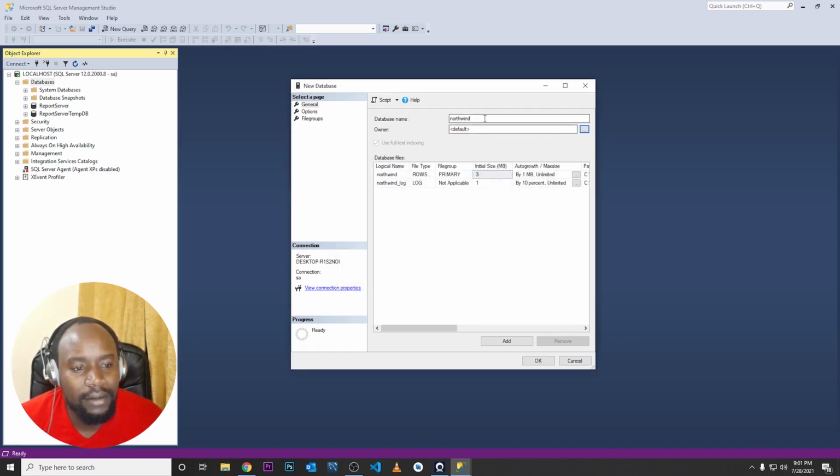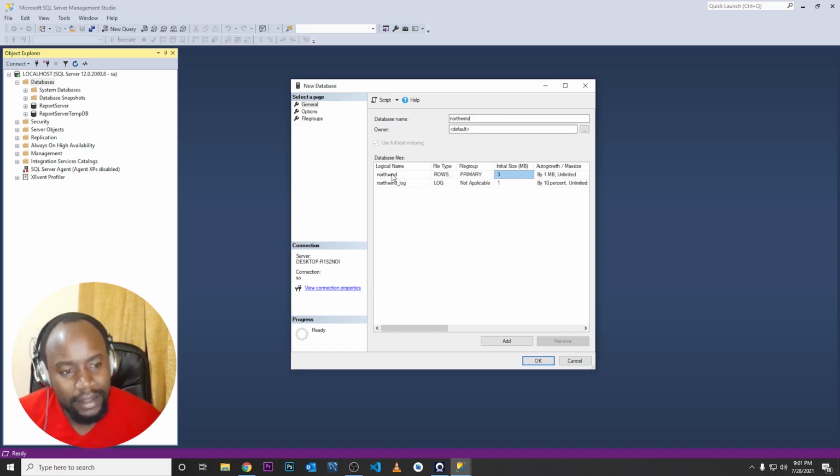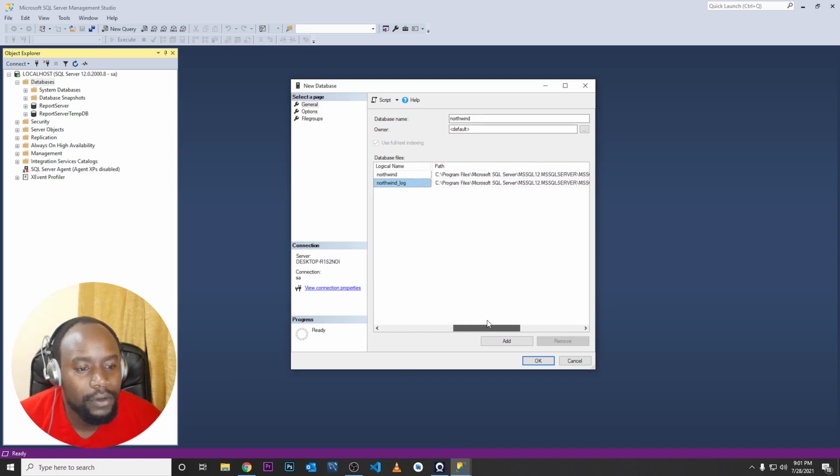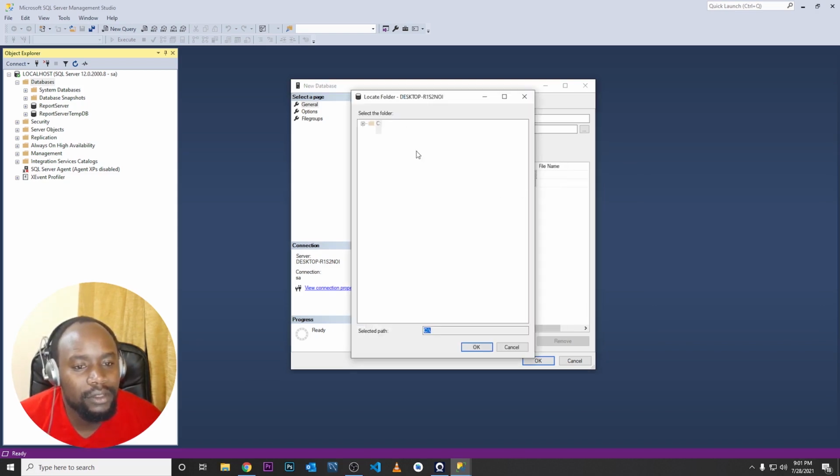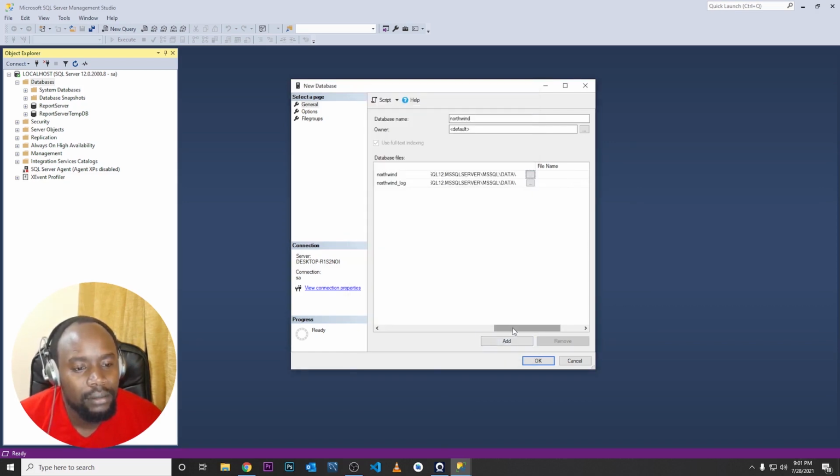Just enter the name first of all, and then here we have the files that will be created. These are the data file and the log file. The first one is usually the primary file, which is this one, and then the second one is the log file, as it's named here. If you go to the last, the path field, it shows you where the files will be stored, and you can always change this location if you wish to save in a different location.